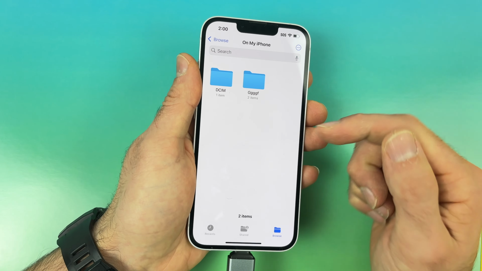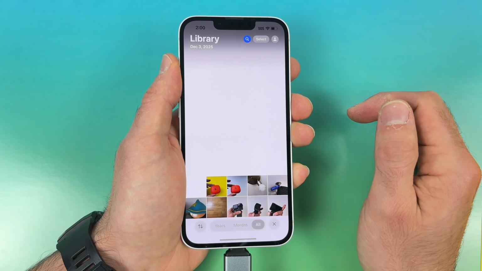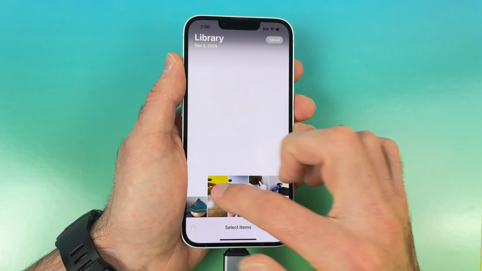If the pictures or videos are in the camera roll of your iPhone, you simply have to open the camera roll, click Select, select the pictures, videos you want to transfer to the SD card, let's say these, and then press on the lower left side, the square with an arrow pointing up. Go down and select Save to Files. Go back, select your SD card, and now click Save.